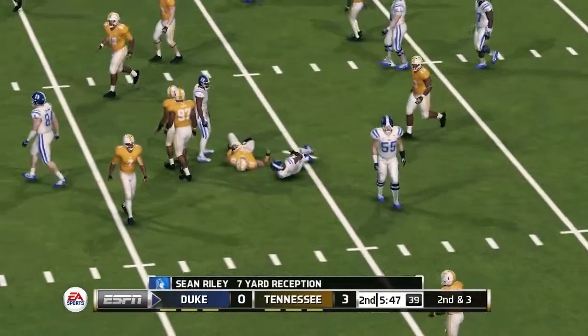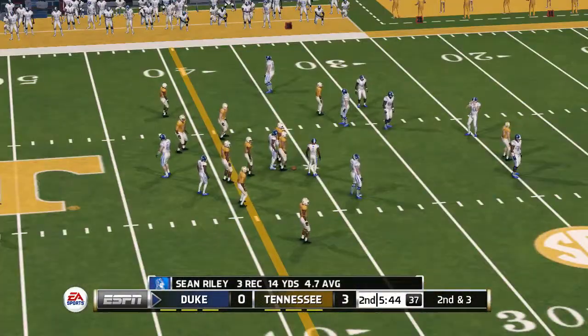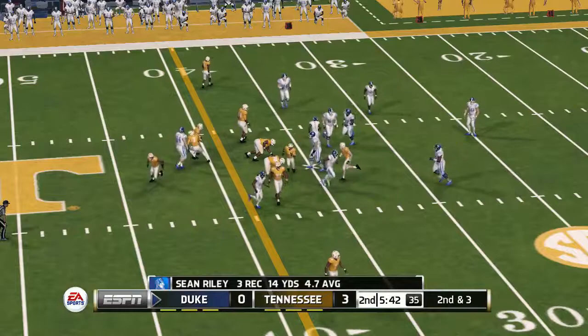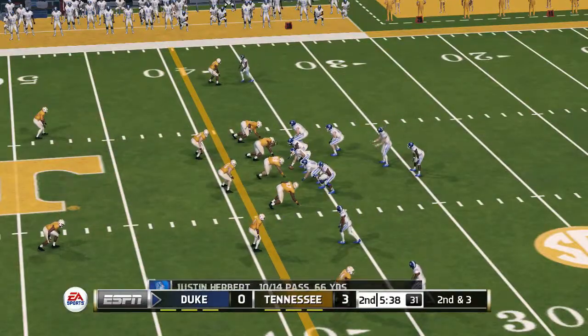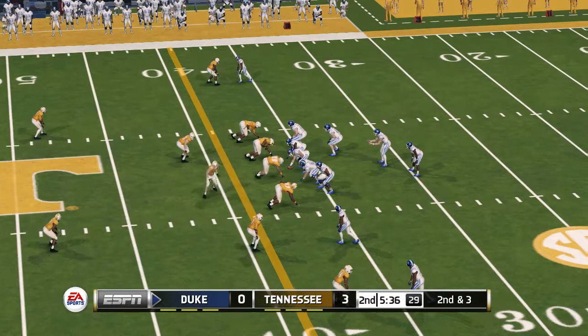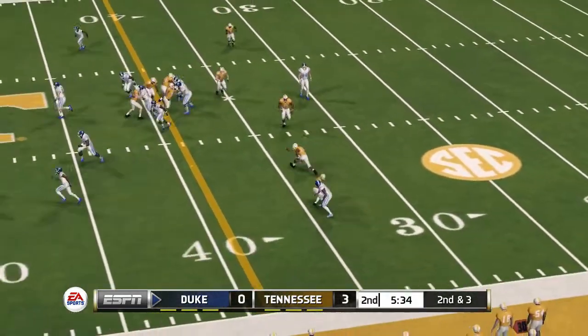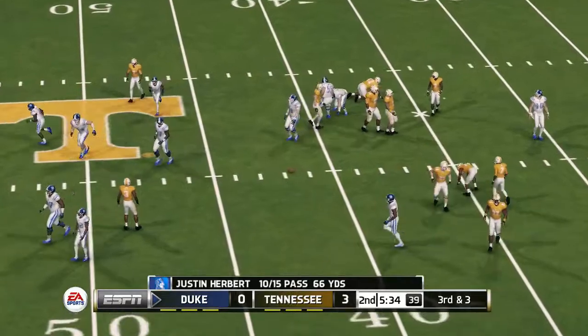Pass complete and taken down immediately. Peterson on the tackle at the 36-yard line. That'll bring up 2nd and 3. Set. He almost had it, but it's incomplete.